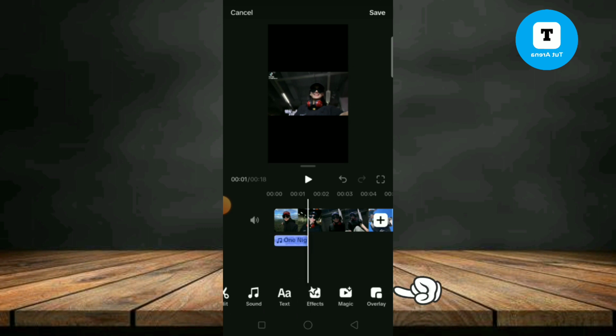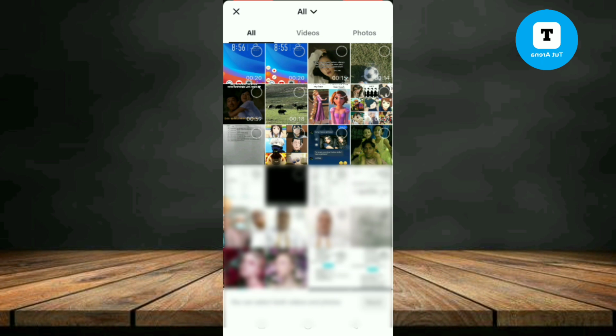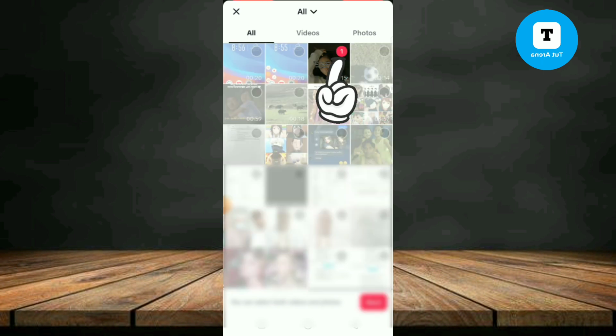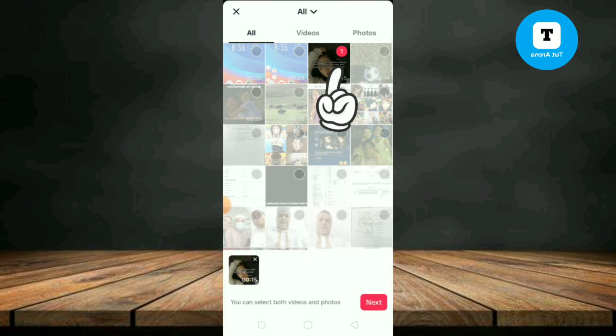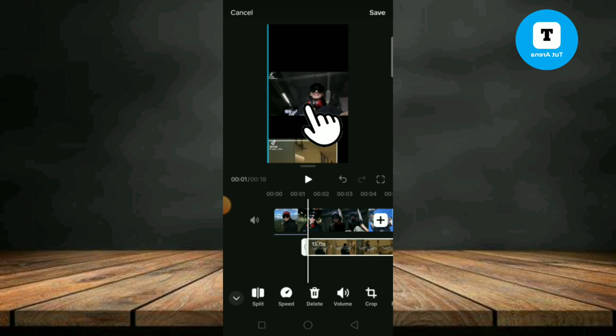In here, scroll like this and tap on overlay. From here you can choose the videos with the sound. For example, I want to add this one. Then tap on next, and you'll find an overlay on your video and put it like this.